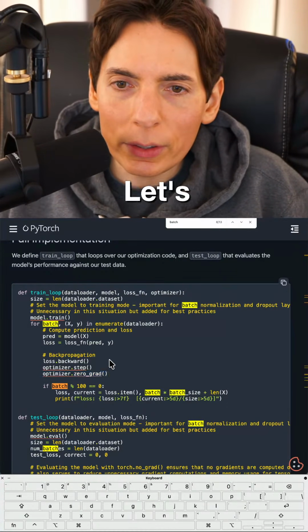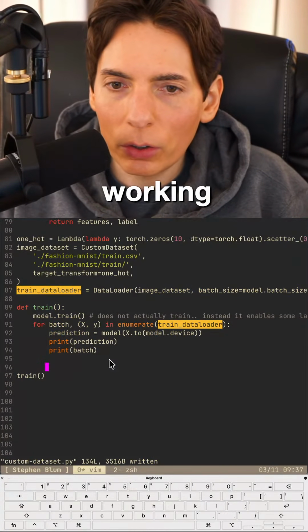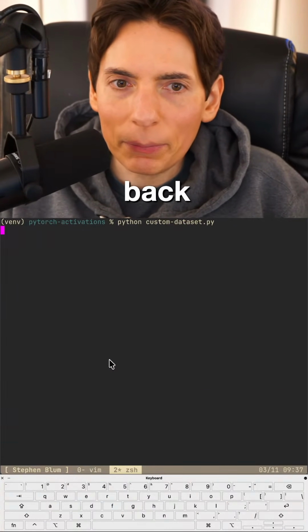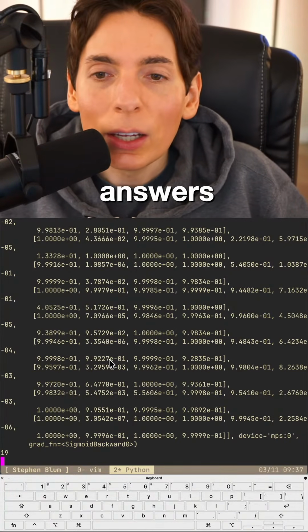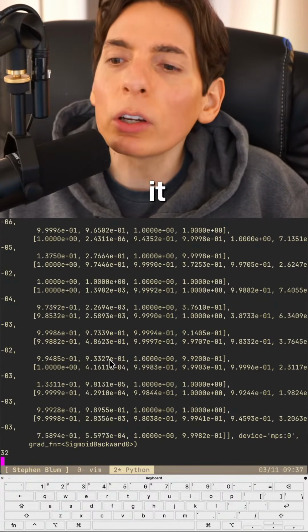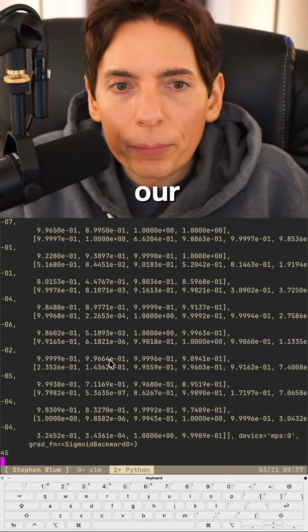Let's do the printing. All right, let's make sure this is working. So let's go back. Did we fix it? Is it good now? Hey, there we go. Look, now it's giving us the answers, you guys. Is it on MPS? I believe it is. It is on MPS. Okay, good. We're running on our accelerator.